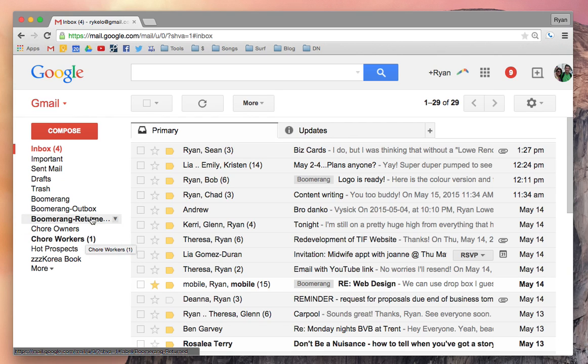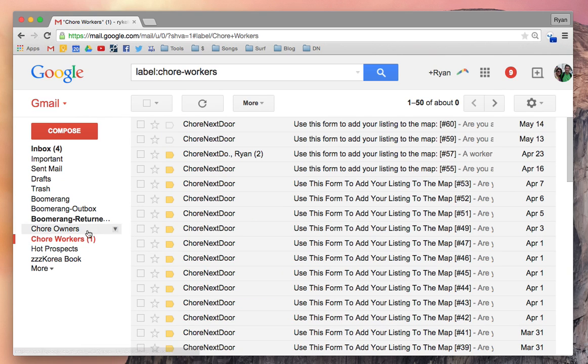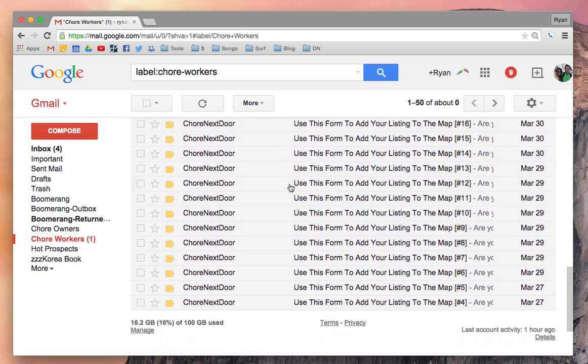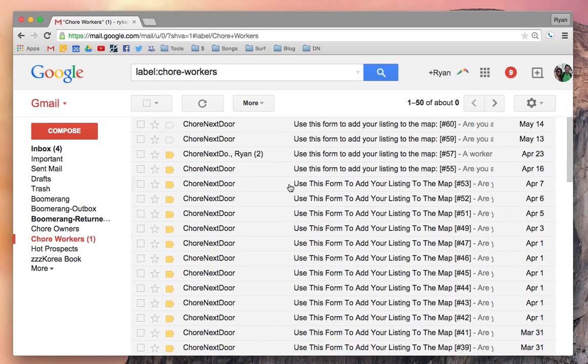If you click on your label, for example, I'll click on this one, and it doesn't look like there are any unread messages in here. So that's confusing, it's annoying.